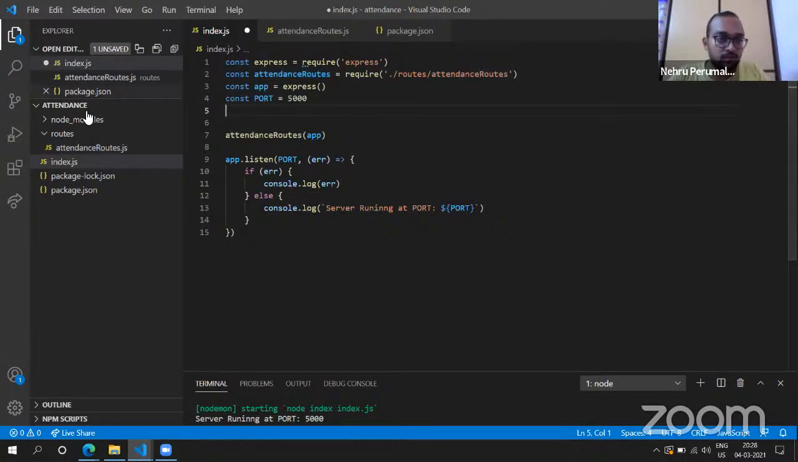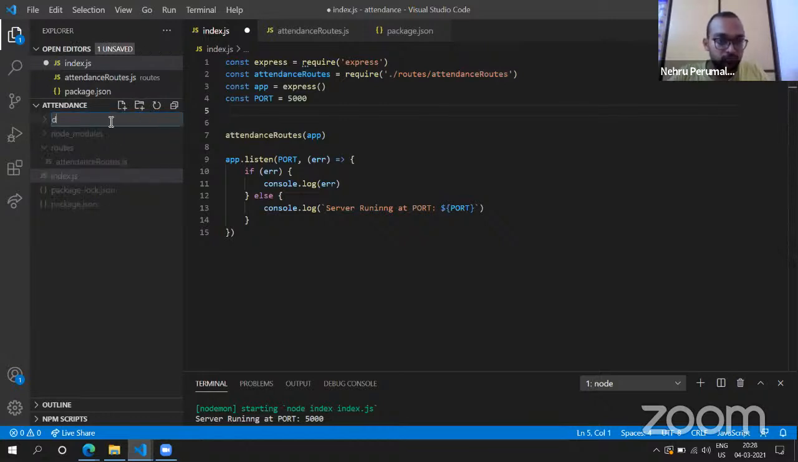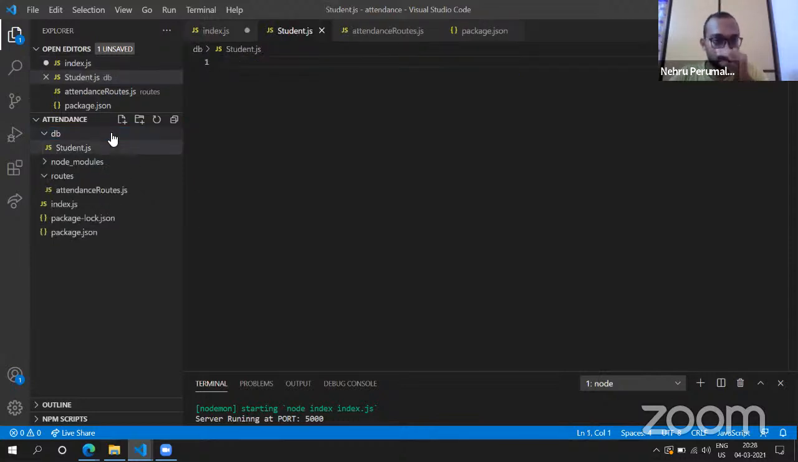Now what we'll do is we'll create another folder called DB. In DB we'll have a file called model.js, not model, student.js. In student.js, I will write the schema of our database.